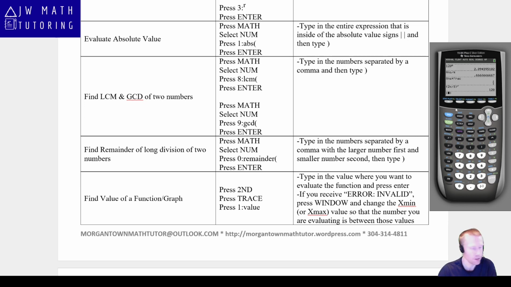When you hit enter, you get the nice absolute value bars, and you can just type whatever the expression is inside of it. 8 minus 5 squared, whatever, and then hit enter, and it gives us just what the numerical answer is. So if you need absolute value as part of evaluating an expression, that's how you get to it.